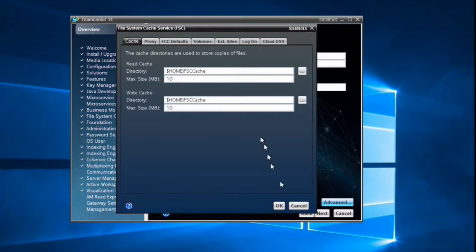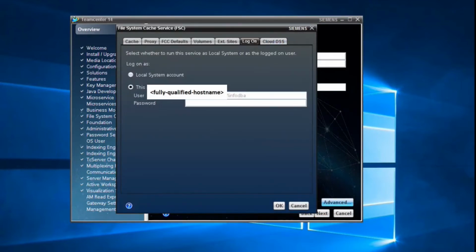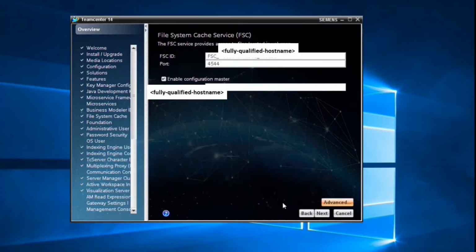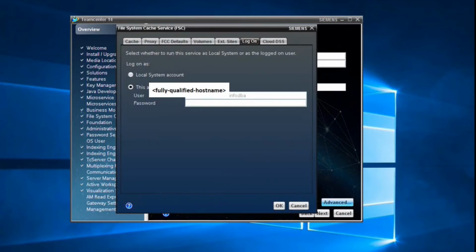If you check advanced option, you can provide the cache, proxy, FCC default volumes, and etc. options. We want to configure the FMS service as a local user, hence we define the logon credentials. Note here, we now have the Cloud DSS, which is the Cloud Data Storage System for FMS, providing Teamcenter admins with a scalable and flexible storage solution.